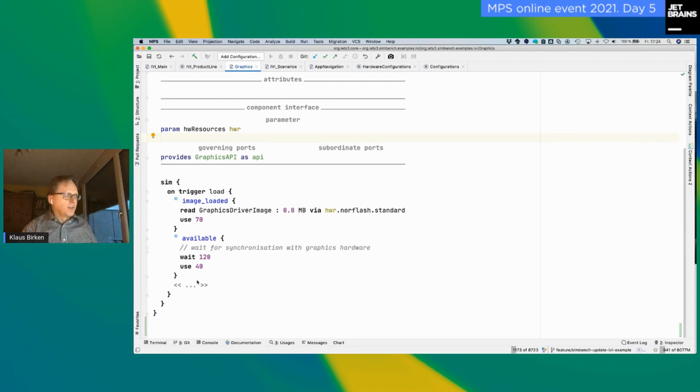We are not interested in the actual activity after the startup, because the startup is our critical scenario right now, and we'll look into it. What we have modeled here is that the first thing this component has to do is to read the image, the executable, from some flash memory. This is the size of the executable, 0.8 megabytes. And then it has to do some computation, some initialization of 70 milliseconds here. Both of these actions will run in parallel, and after this has been done, the image loaded step is ready.